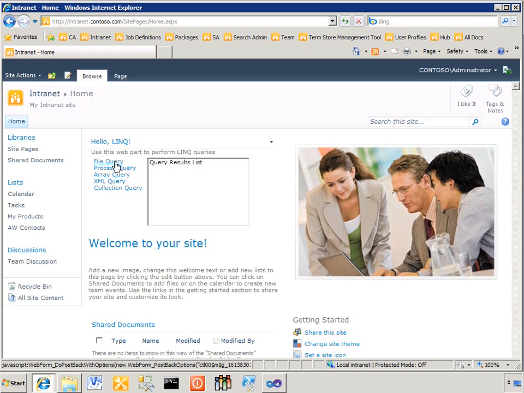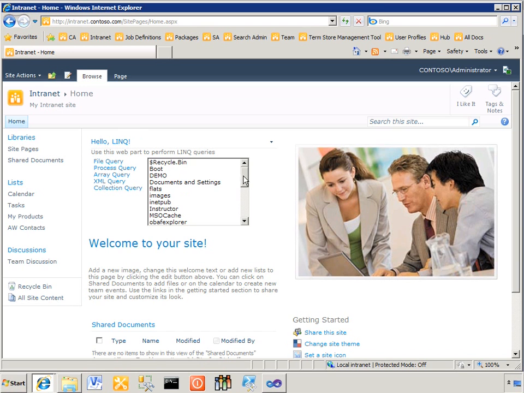Now we'll hit our files query. This is where we're querying for the directories that are on my C drive. It's enumerated out. And then we'll look at the processes. Same sort of thing. There's the string array that we had. We're able to run through there. Notice how it's ordered in alphabetical order. We'll query that XML. And then finally we'll query that collection.